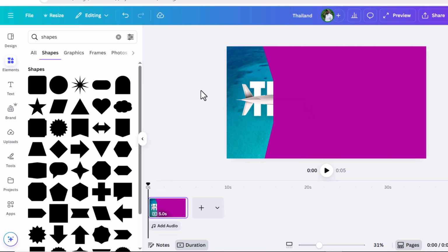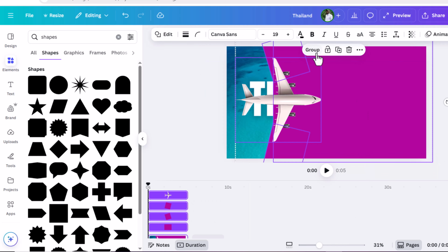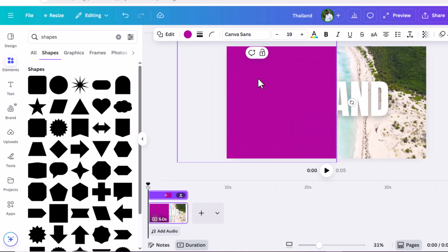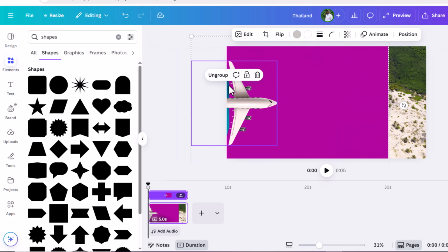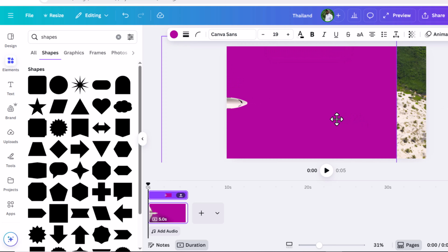Click on the plane. Layers and bring to front. And select all group and drag the image to the left the group. Group all the elements, including the plane. Drag to the left and duplicate.